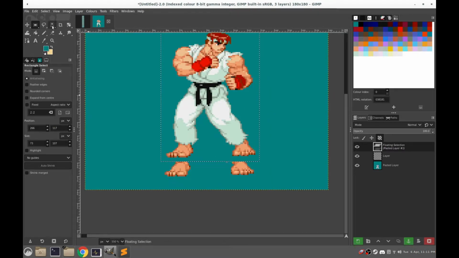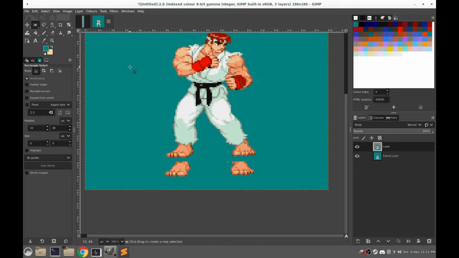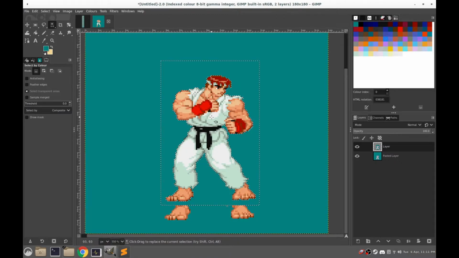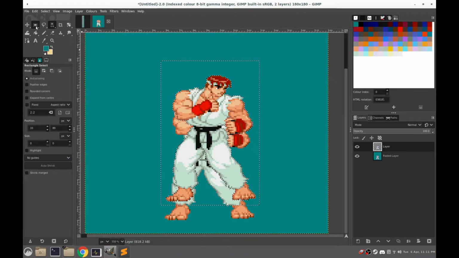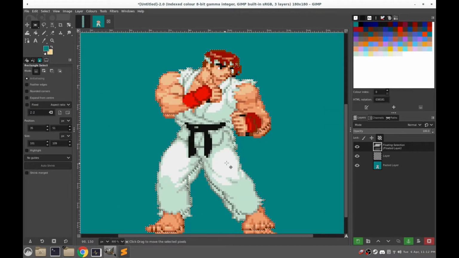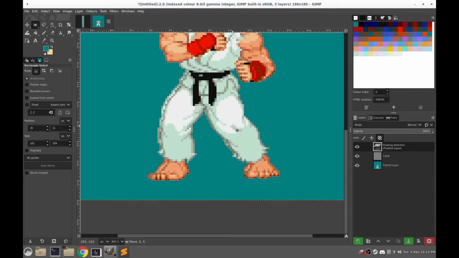So what I can do is use the, well, let's just defloat him for now. Use this color tool to select this background color and just delete that. So now he's on this layer. There's nothing but Ryu's image. So if you highlight him like this with your selection tool, press Control, Shift and L, it will float him. So now I can move him about wherever I want. So if I line up his feet, this animation should be okay.